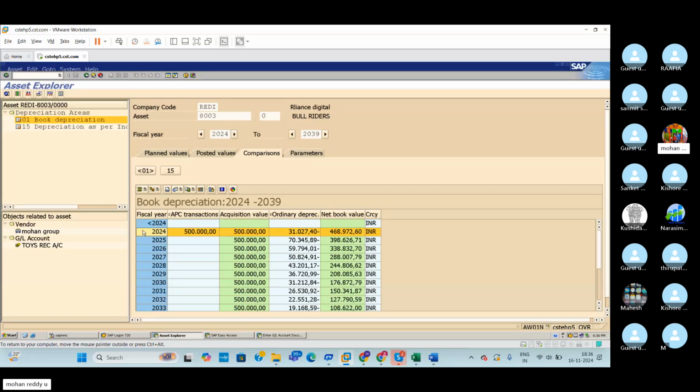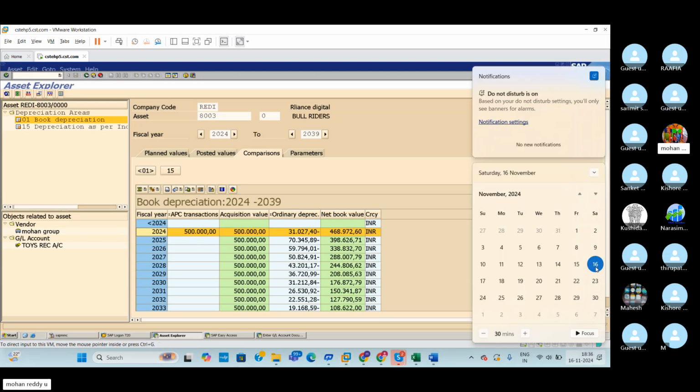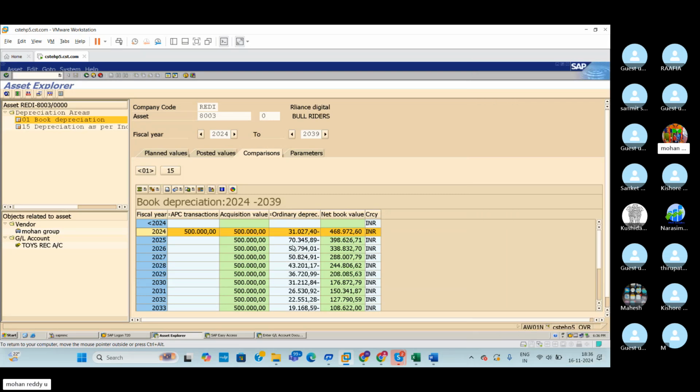So we already completed almost seven posting periods, 7 months. Now this is November. I think November is the 8th posting period, 8, 9, 10, 11, 12. So up to March we have only 5 posting periods, right? November, December, January, February, March. So the system will calculate this particular year only 5 months, based on the percentage, the system will show the depreciation amount. Here after the depreciation, 4,68,000 is the net book value.